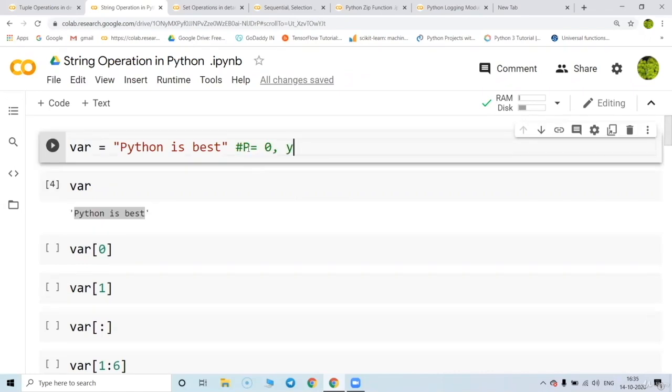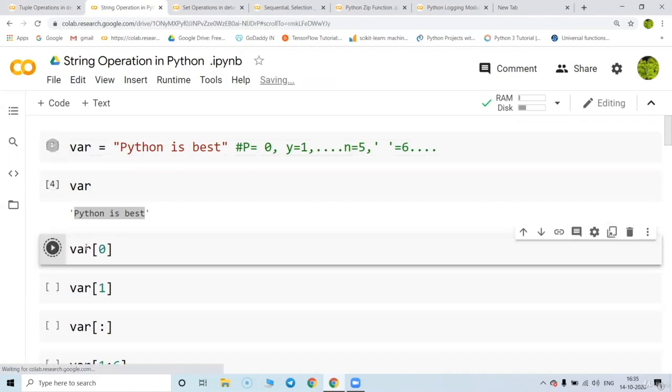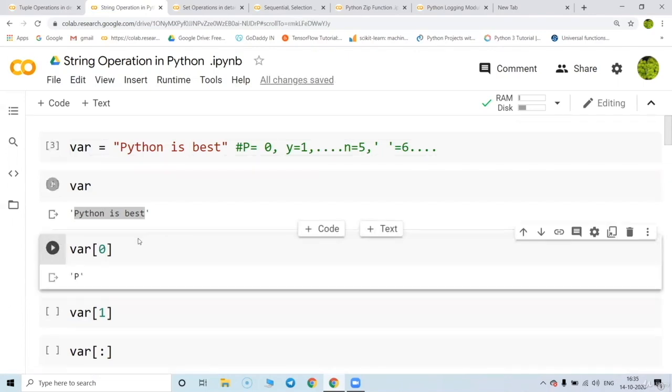Next, the y is at one location, and so on. Let's take up to the n. So n will be at the fifth location. Great. And there's a space. So we could say the space is at sixth location, and so on. If somebody asks you the zeroth location, you will say, yes, it's P, capital P for sure. The sixth location is for sure a space.